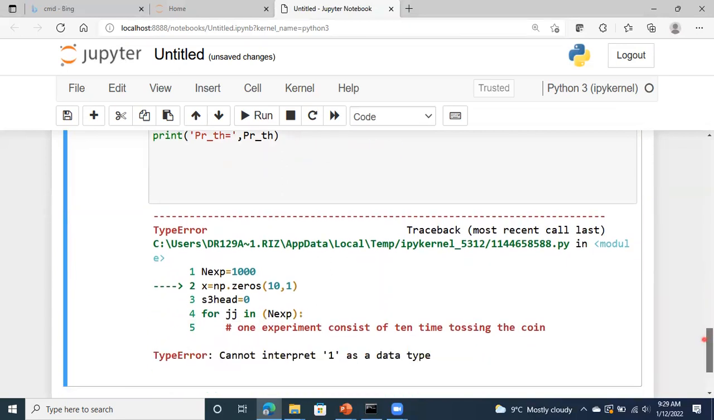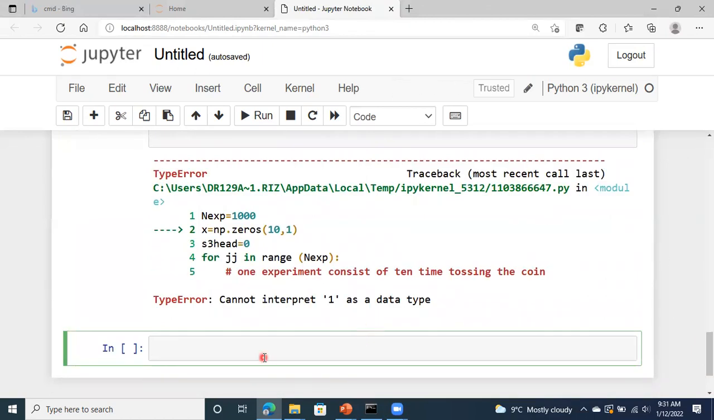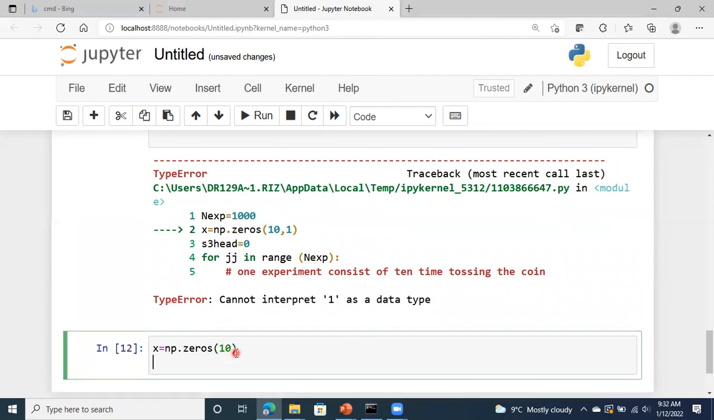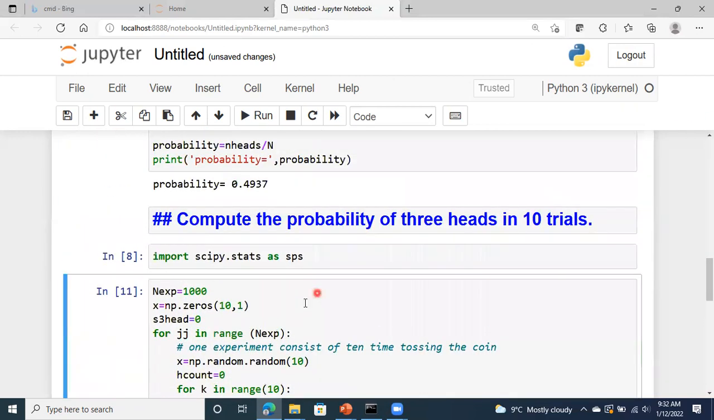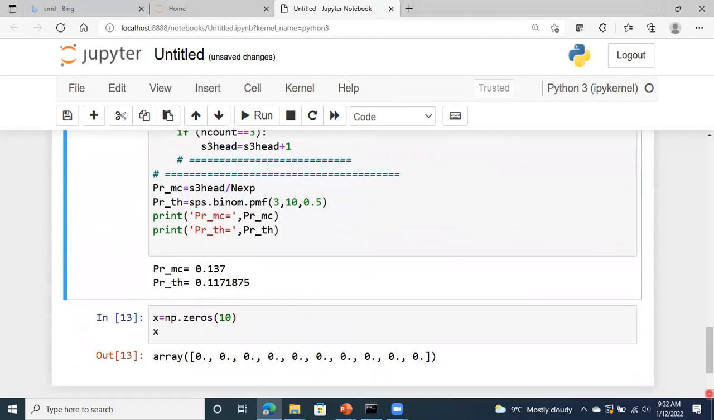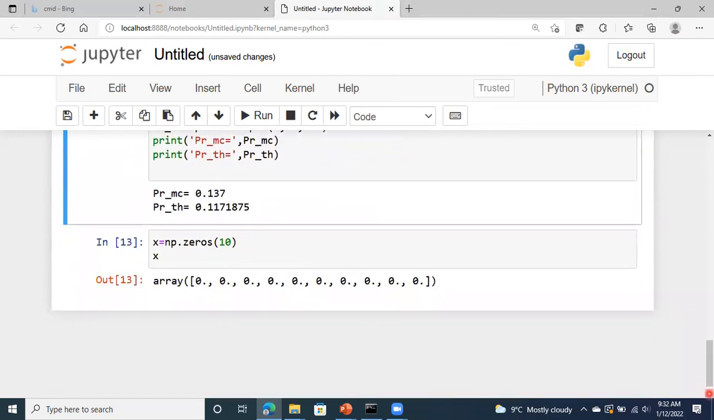There is some error. Okay, actually, let me check whether there is some problem with the X definition. X np zeros 10. Okay, that's the way to define. So the problem is from the definition of X. Right. Now let's see, okay, it's done. So see the error, see the answers.